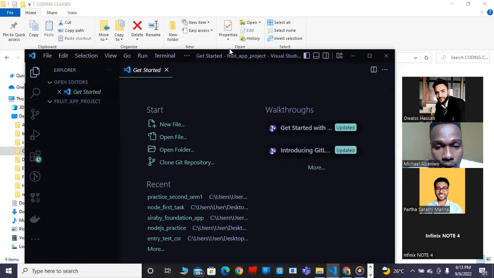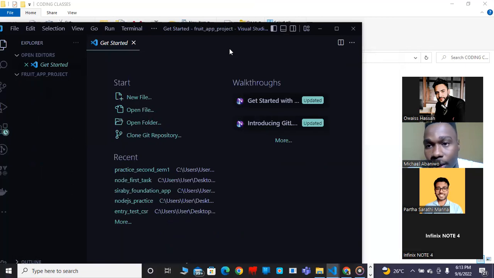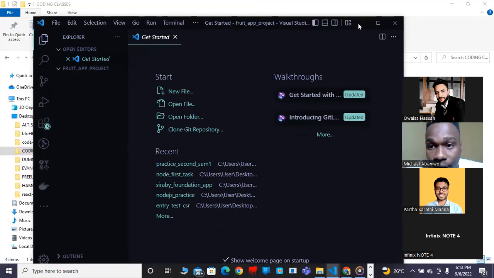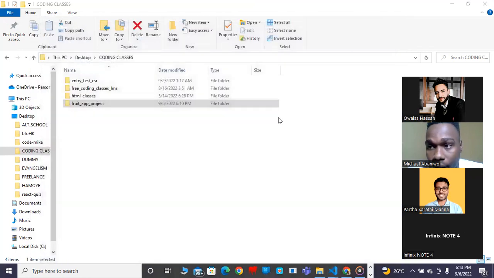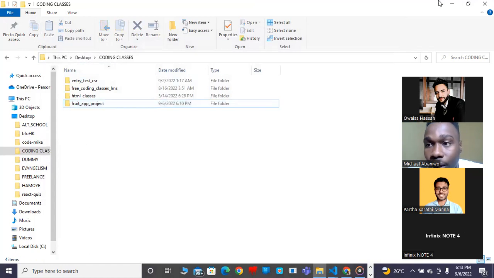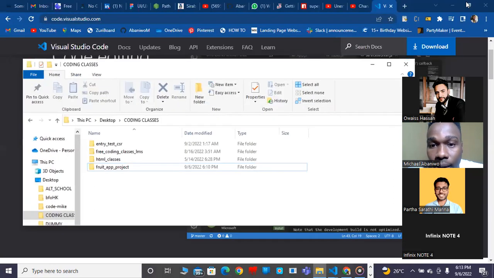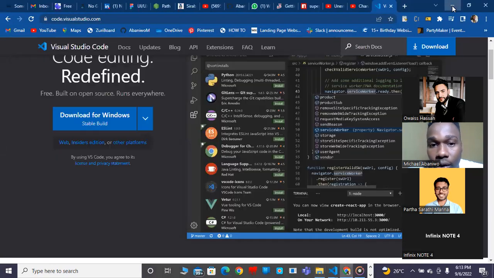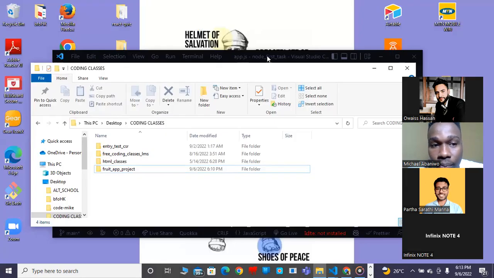So either you use that or you just drag it and drop it on the app. If I'm on my desktop, because sometimes when you right click here you won't see this option. For those people that won't see that option, let me minimize this. You can drag and drop it.